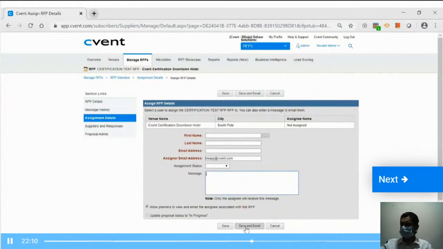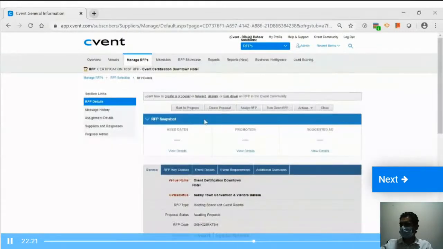Now, let's say in another scenario, you need to let the planner know that you are working on a lead as soon as it comes in. Going back to the details section, you will notice a Mark in Progress button on the tab. When you mark a lead in progress, the planner is made aware and you are essentially letting them know that you've received the lead and someone is working on it.